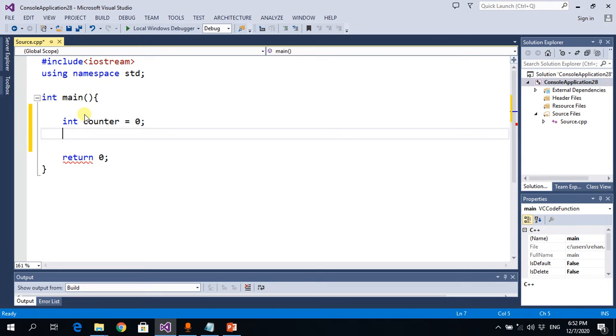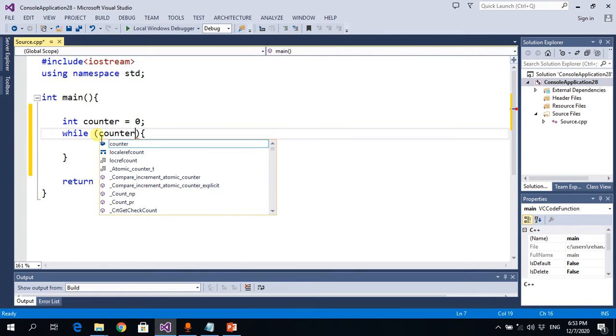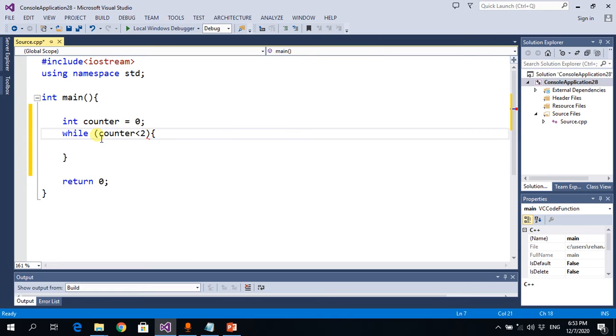Now I write the while. While is a keyword for the while loop, and this parenthesis contains the condition for that loop. Here I will evaluate the condition, and as long as this condition is true, we will keep running between this block. As soon as this condition goes false, we will jump out of this block and we will move here. So I write here that as long as counter is less than 20, we will keep running this code. And here I print counter.